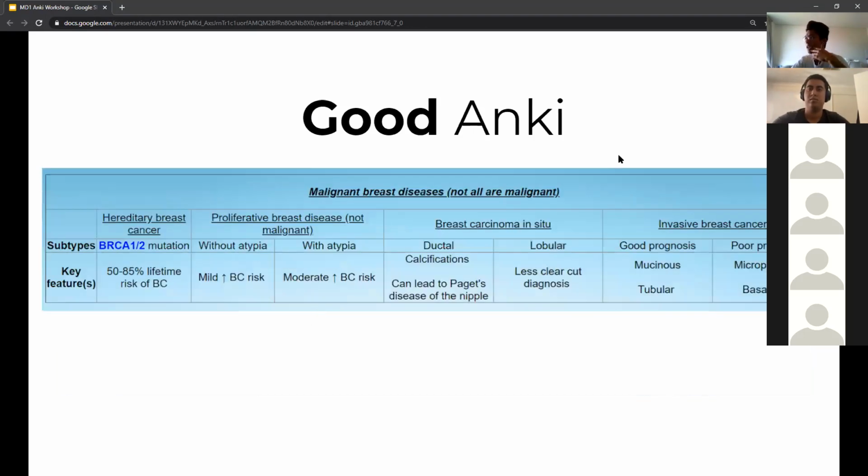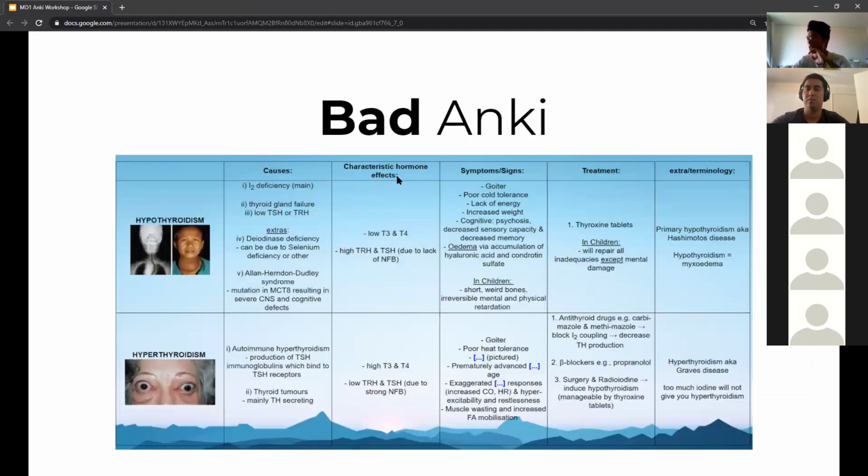Another example of a good Anki, because we were learning about malignant breast diseases, it was good to just compare all these separately and then be like, oh, what are the key features in them? You don't want to make these Ankis too big, like this one, which is just a lot of information and you don't even know where to look. So it might have been good to separate these into different Ankis, or to make it into more key stuff.